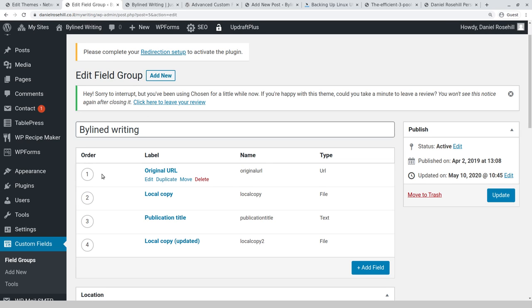And what I do is when I publish stuff, I copy and paste the URL there. Then there's local copy, that's a file, so it's beautiful. I can actually just upload the PDF. I have local copy updated, and there's local copy 2 and just local copy, because I originally had this archive in DSR ghostwriting, and then I migrated it over. So in the process of migrating, I created a new field. And you can see here publication title, that's a text field. So that's basically how it works.